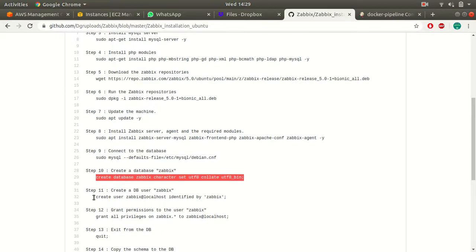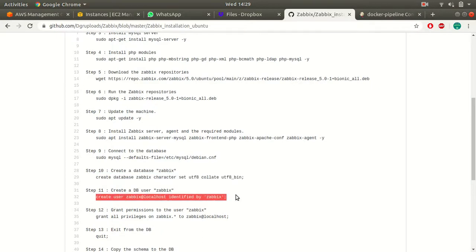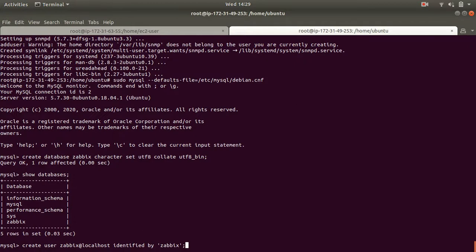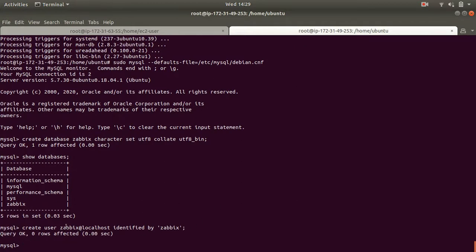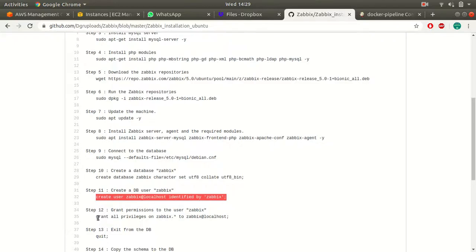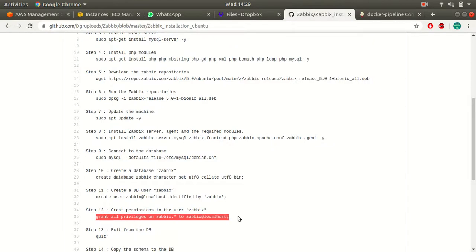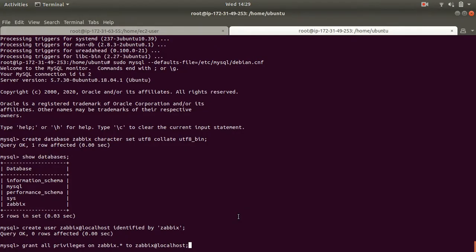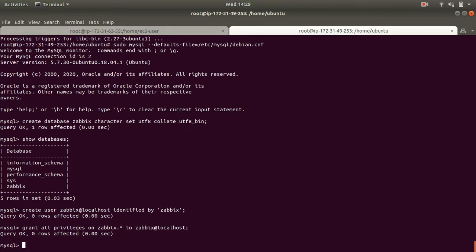Next we are going to create a user to access this MySQL server. We are going to use a user with the name Zabbix. Then we are going to grant the permissions to this user that we have created. This is on localhost because my MySQL is running on the localhost. Once that is done, you can exit from the database.